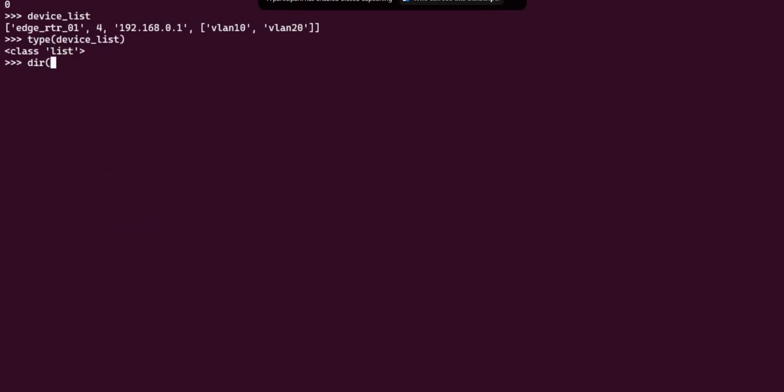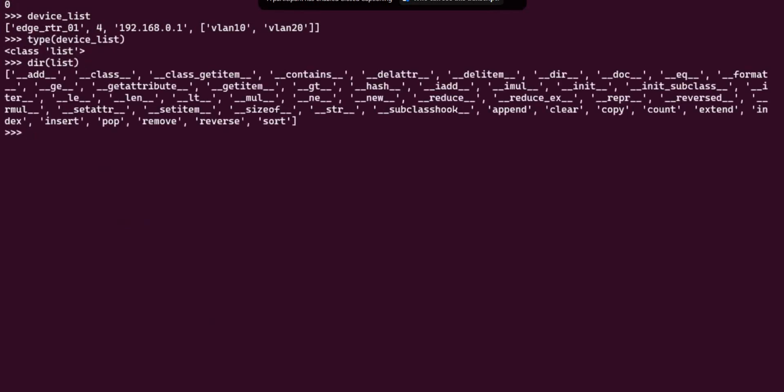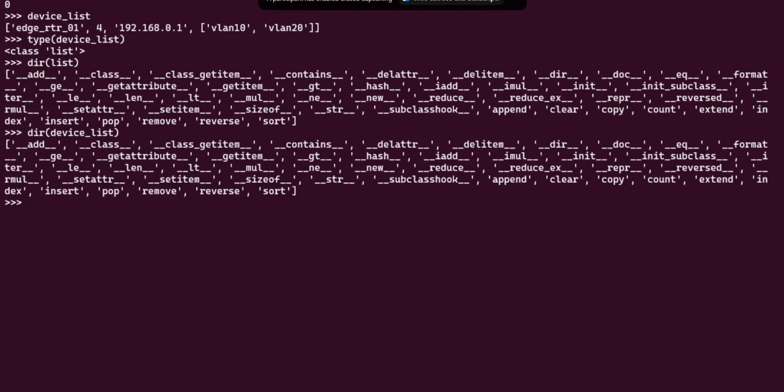Either I can check dir of list, or I can also say dir of device_list. So either I can pass the data type and ask it to show the methods, or I can ask it to show the methods which are available on this variable. This variable is of type list, so it will output the same values.